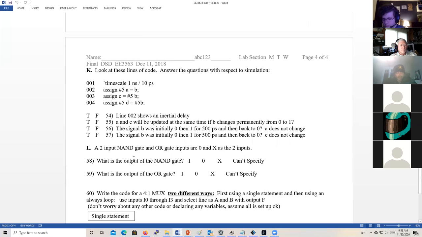A two-input NAND gate and OR gate have inputs 0 and X. What is the output of the NAND gate? 1, 0, X, can't specify. X? Well, if you put a 0 into an AND gate and an X, what are you guaranteed to get out? If you put a zero into an AND gate, no matter what you put into the other inputs, you're going to get a zero. Then if you invert that, you're going to get a one. That's right, so the output is a one. What is the output of the OR gate? X. That's right.